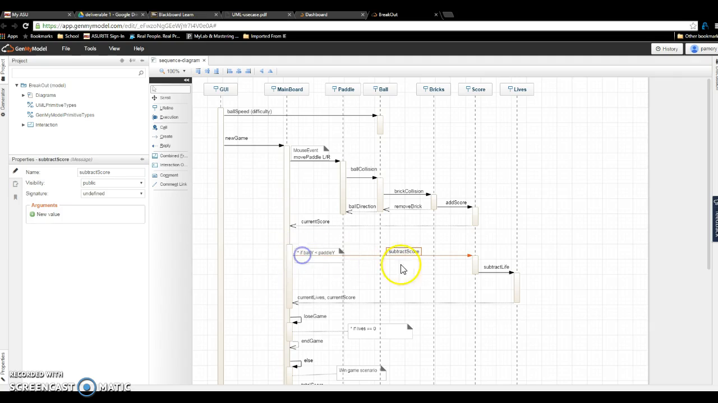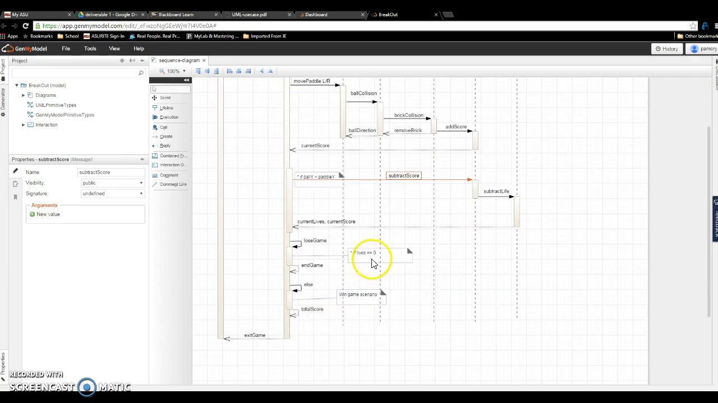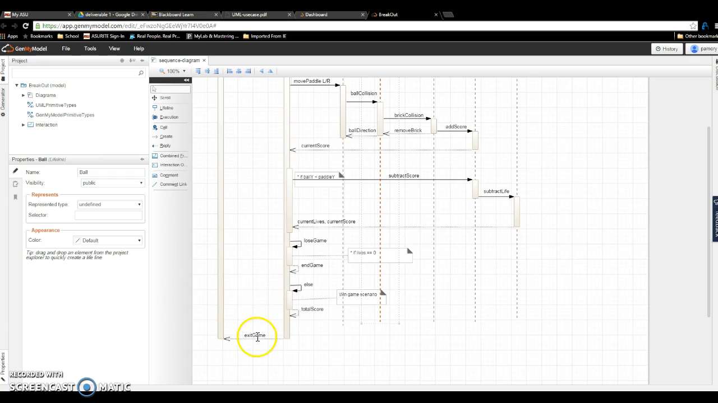This will be the if statement: if the ball is less than the paddle, we subtract the score, subtract the life, and report that back, continuing until lives are equal to 0, at which point it is the end of the game. Or, for the win game scenario, if you still have lives left, then we total your score with no bricks remaining on the board. We total your score, and you can either select to continue or exit the game.